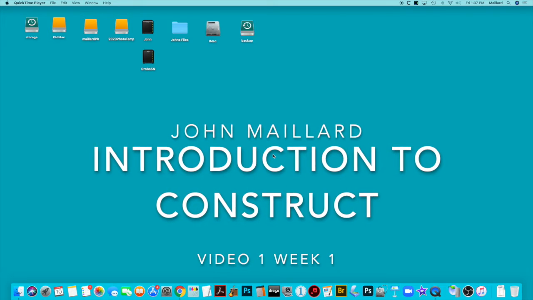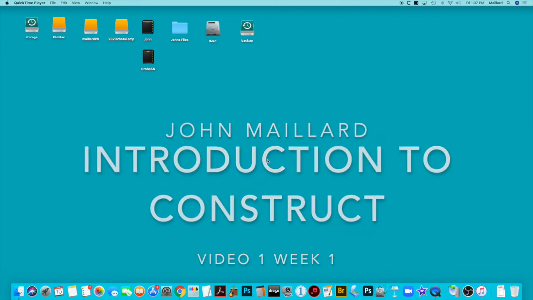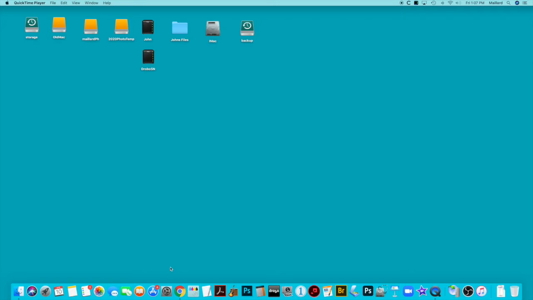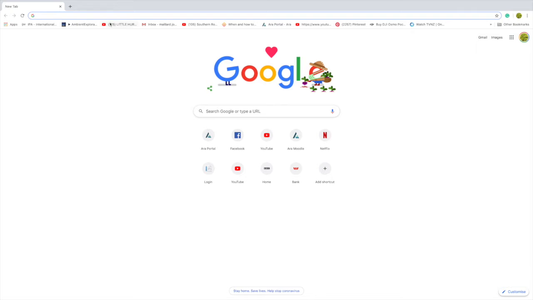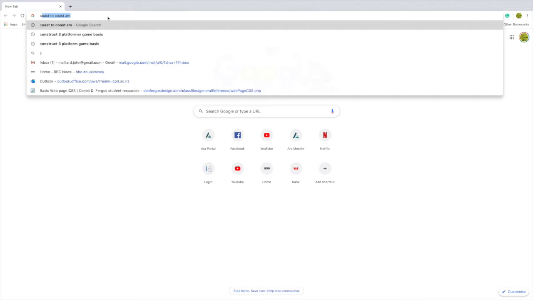This is an introduction to Construct. Construct is a browser-based game engine. It's best to run it in Chrome if you have a version of Chrome, because Chrome supports an engine called WebGL. All we need to do is log into Construct.